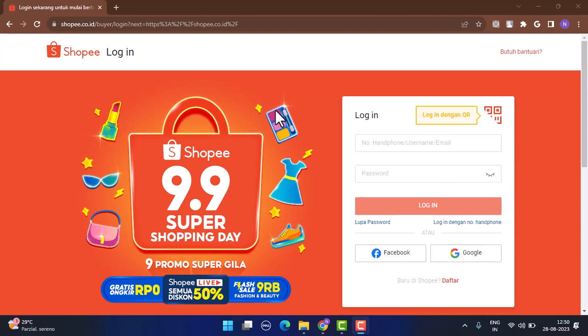In my case, I've used my email address or my phone number, and I need to enter in my password. So quickly enter in the information. After you're done entering your email address, now provide in the password associated with your Shopee ID and click on the login button. After that, you'll be logged into your account if you have provided the valid information.